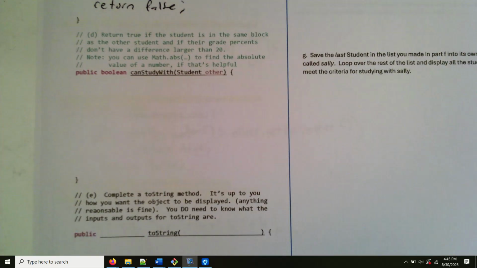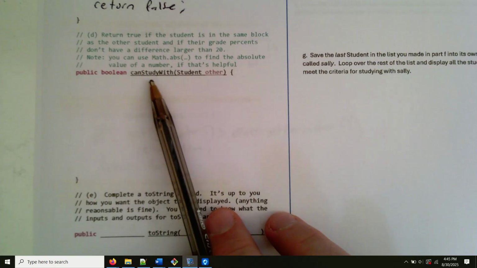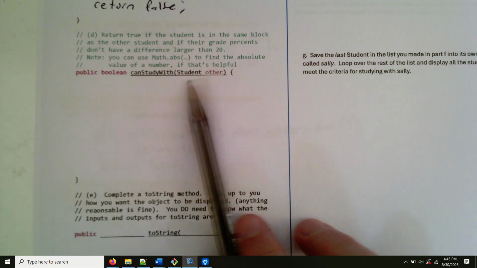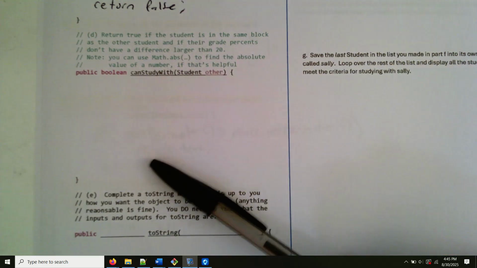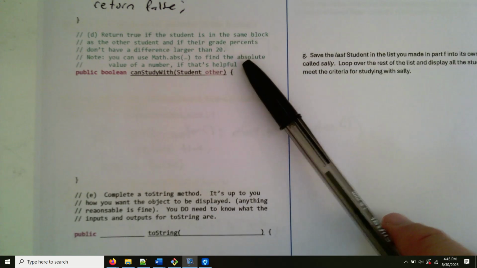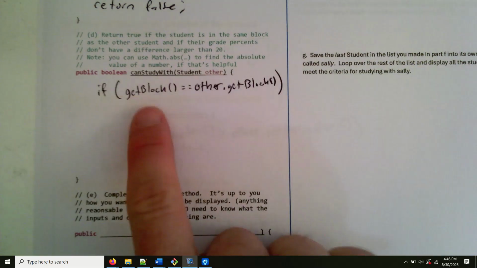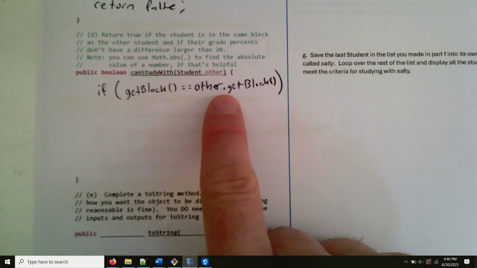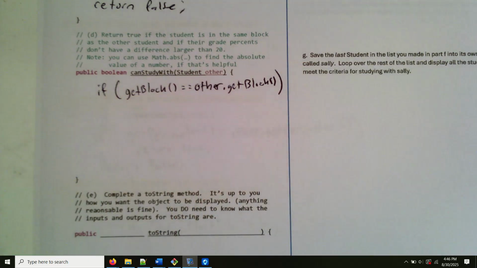Here is a method that's similar to the isLargerThan method for rectangles. Again, the student object that runs this method is trying to decide something about its relationship to a different student object. So this object can only study with the other student if they share the same block and if their grade percentages aren't too different. So let's test those two conditions. We'll test if this object's block equals the other object's block, and I'm going to ask for the other object's block. So are the two blocks equal? If so, let's do the other test.